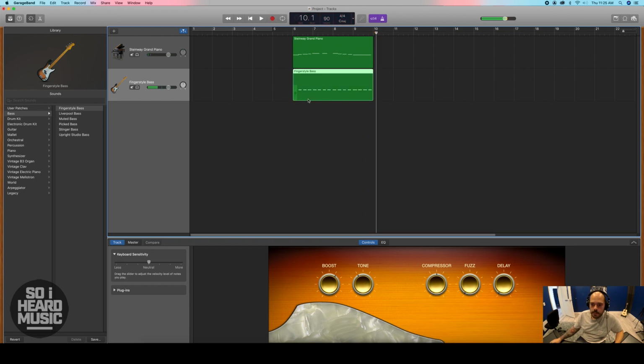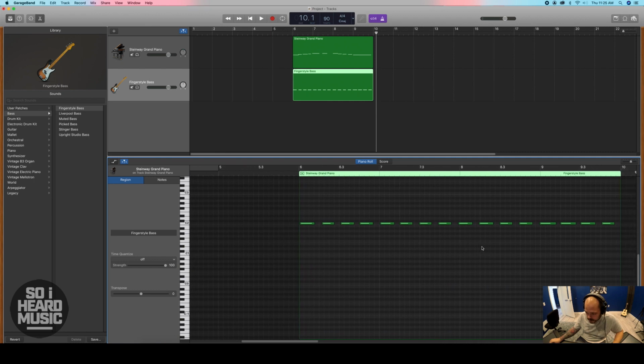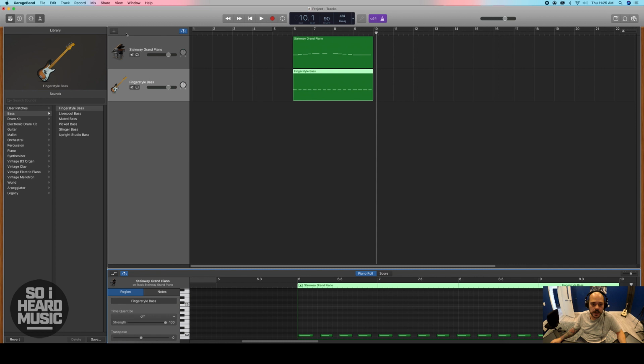Right? You can also go in if he was significantly off and fix it. I played close enough to the metronome that we should be okay. And then the real fun part comes when you get to add drums.